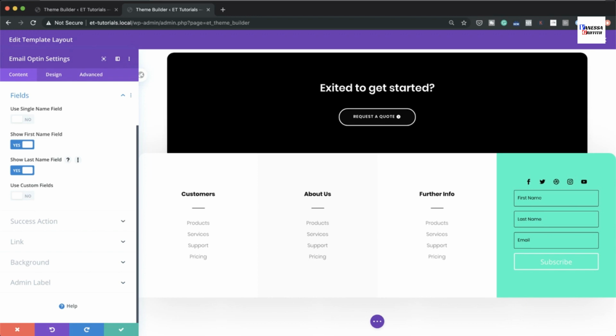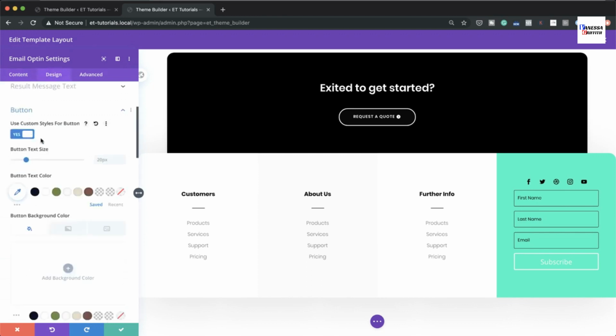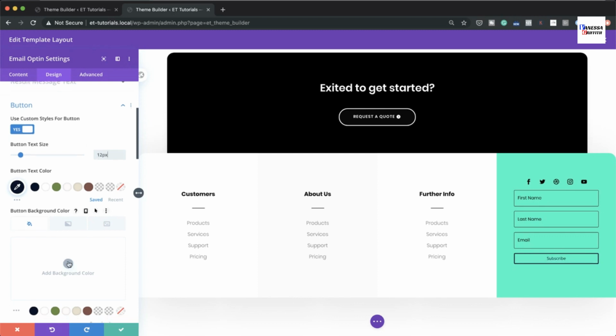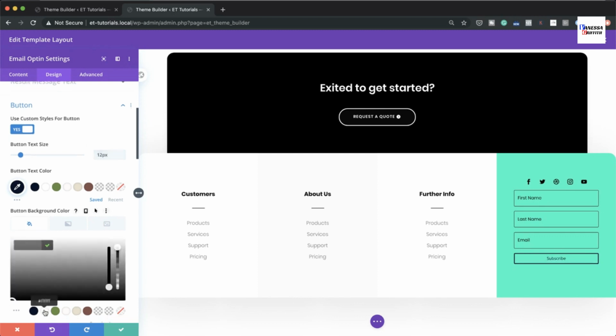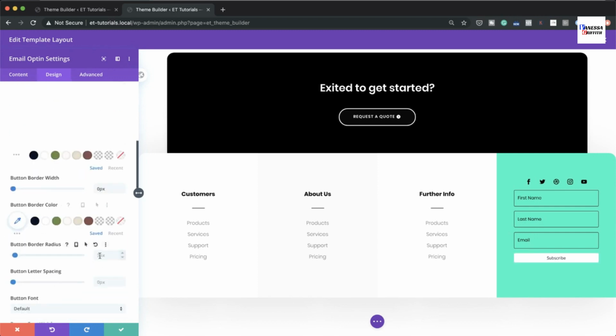So as you can see here, this button here needs some styling. So let's go ahead and do that. So I'm going to come over here to design, button, use custom styles for button. So let's start with our button text color. So we're going to set this to black, and the size here is going to be 12 pixels. And our button background color is going to be white. And we need to get rid of our border width. So I'm going to just drag this until I get to 0. And then for our border radius, we're going to set this to 100. And for letter spacing, we're going to set this to 1.